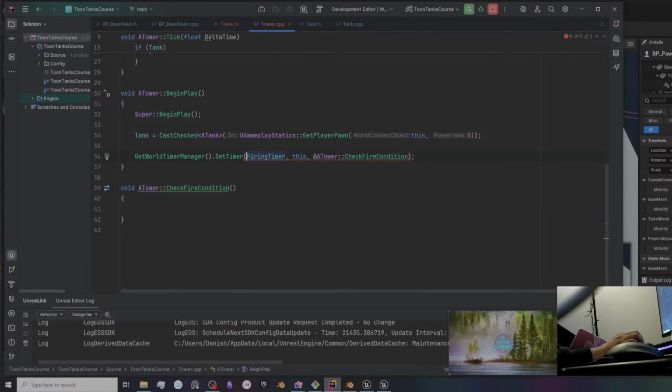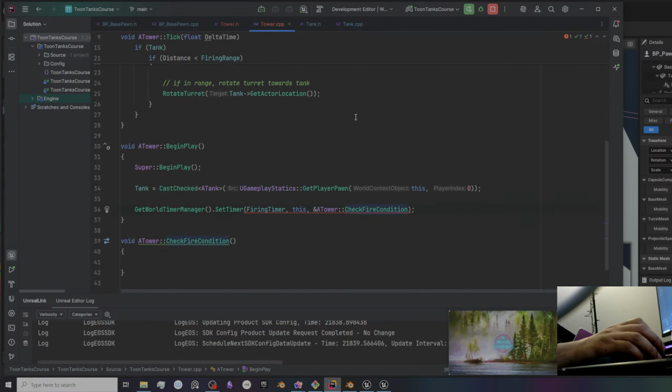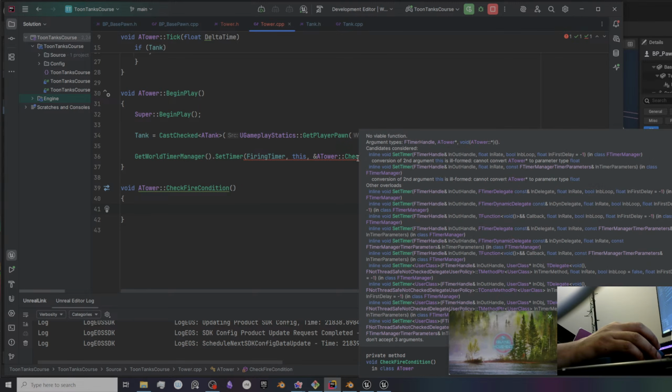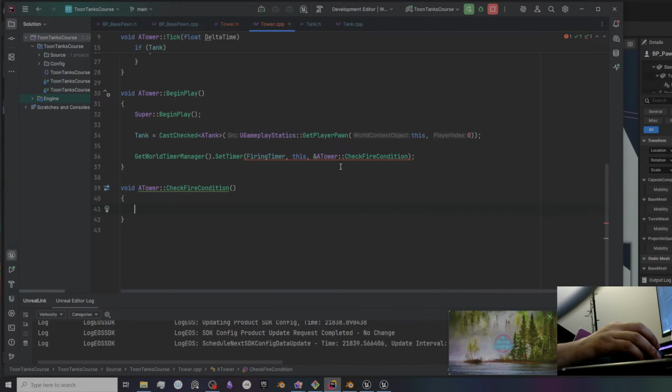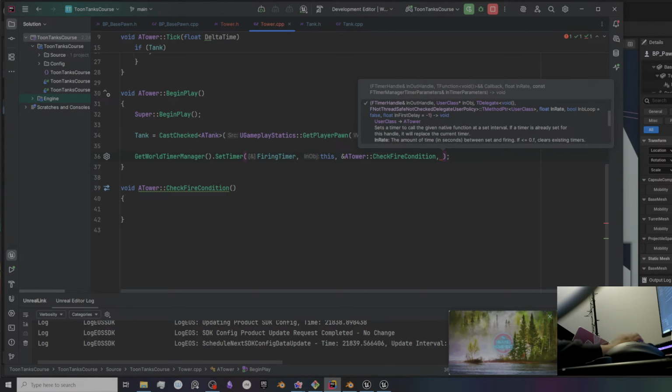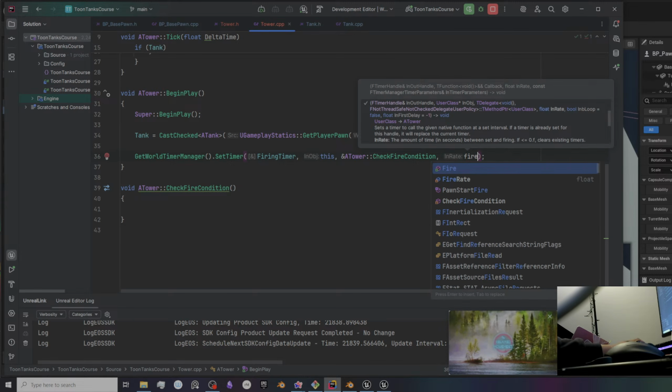Now, the next parameter for our particular function overload is going to be the user class. Just like in BindAxis and BindAction, this is the class that we're working in, which we're binding the function for. That's going to be this. Now, next is going to be the callback function. That's going to be our ATower::CheckFireCondition, that function that we just created. Now, we do need the address-of operator because SetTimer takes the function address. Now, the next parameter is a float for the rate. This is going to be how much time should pass before our callback gets called. That's going to be our fire rate.